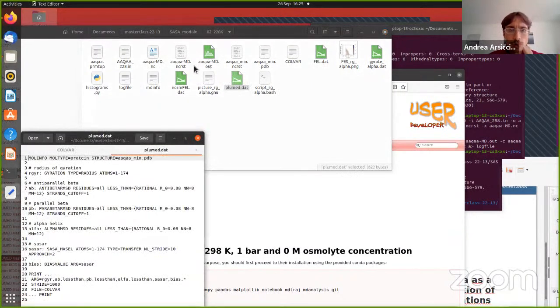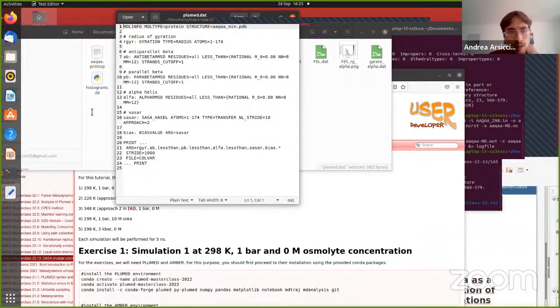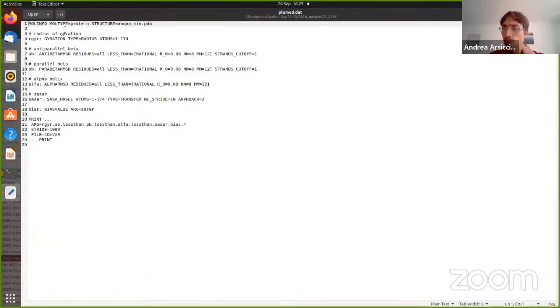So here is the plumed file. It is quite similar to the plumed file employed during exercise 1. We again provide a protein structure in input using the molinfo keyword, and I monitor exactly the same variables: the radius of gyration, the anti-parallel beta sheet content, the parallel beta sheet content, and the alpha helix content of the protein. But then I am introducing another variable here. So this is the SASA model.